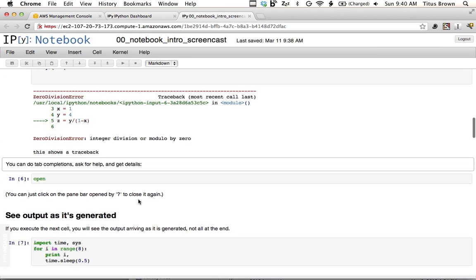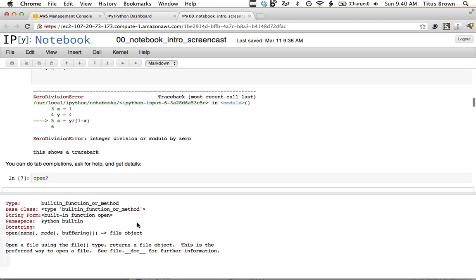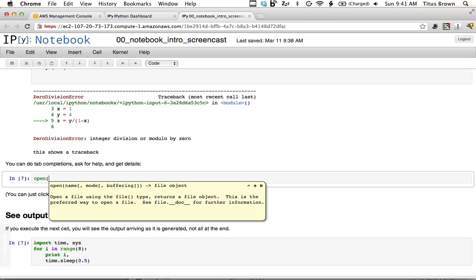Another nice feature, you can do tab completions. So you can say, I want to know what starts with OP, open. I can find out what open does by putting a question mark afterwards. See this? I can also put an open paren there and hit tab, and it'll give me a little pop-up box giving me some tooltip.